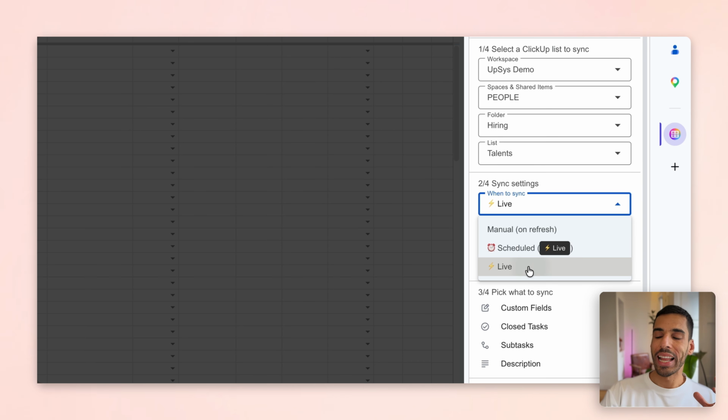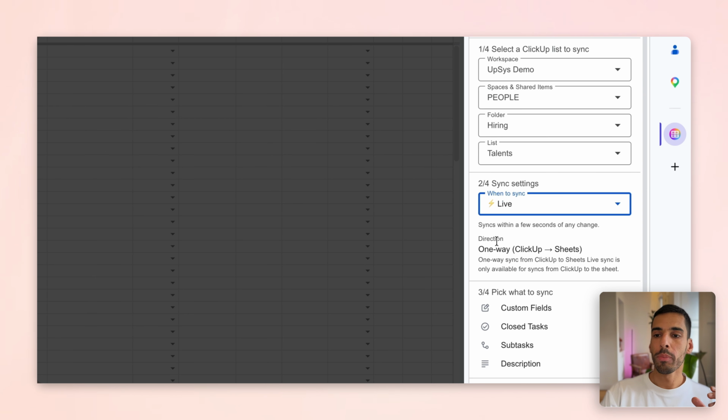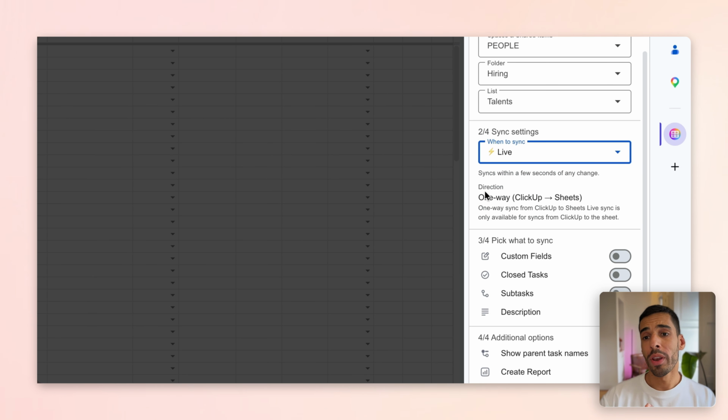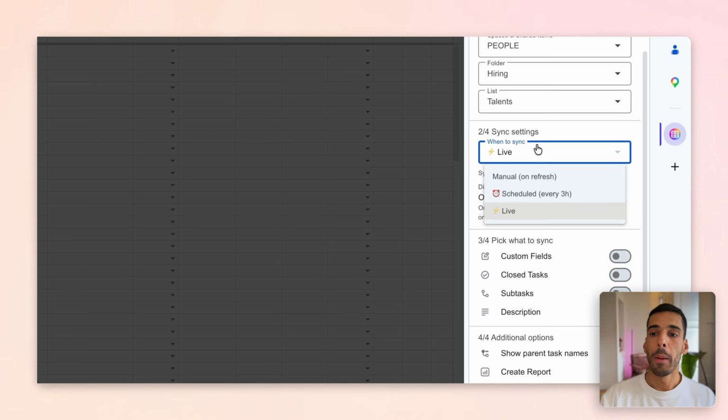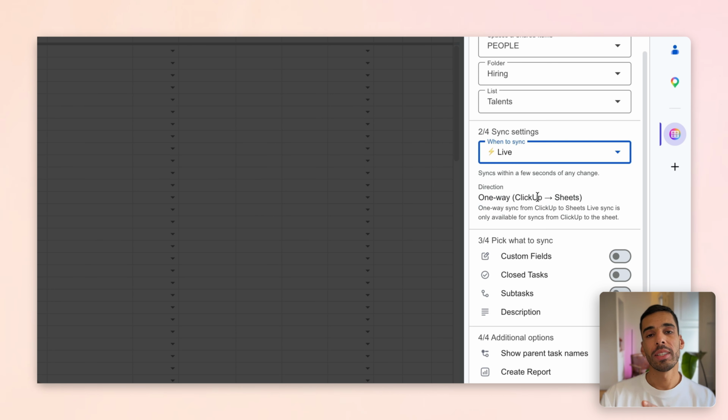So I'm gonna pick live sync here. You're gonna have the lightning bolt. And as you can see, for now, live sync is only available on one way. ClickUp to Sheets lets you update tasks from spreadsheets to ClickUp as long as you pick manual or scheduled sync. But since here we're picking live sync, I can only update changes in ClickUp and they reflect here. And that's just a safety measure.